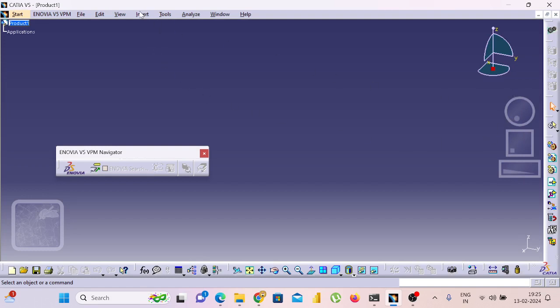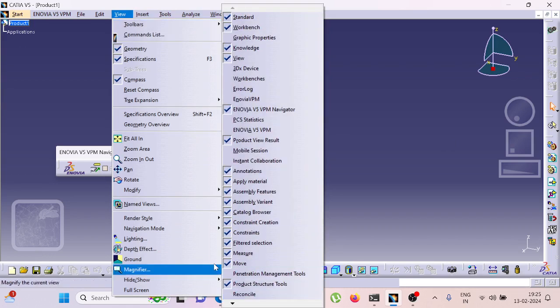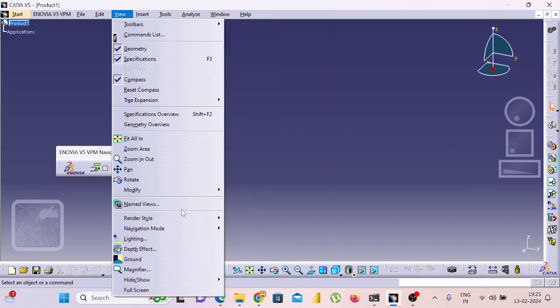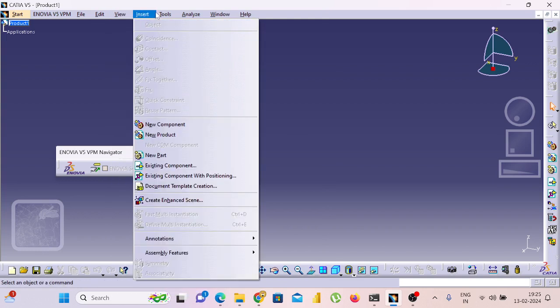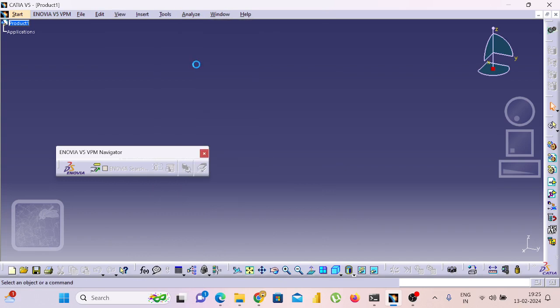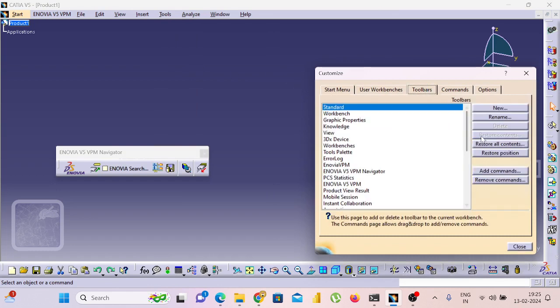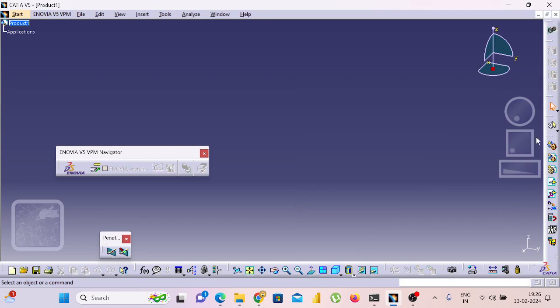Right, basically first of all, when we go into the assembly mode, previously we had done the toolbars. There will be a customize button here also. One second, I will show. Right, tools, customize, the direct customize option will be there. Right, toolbar, restore all contents, restore positions. Why? Because some of the commands will be hidden, so we need to get all the contents, all the restore positions. Right, close.